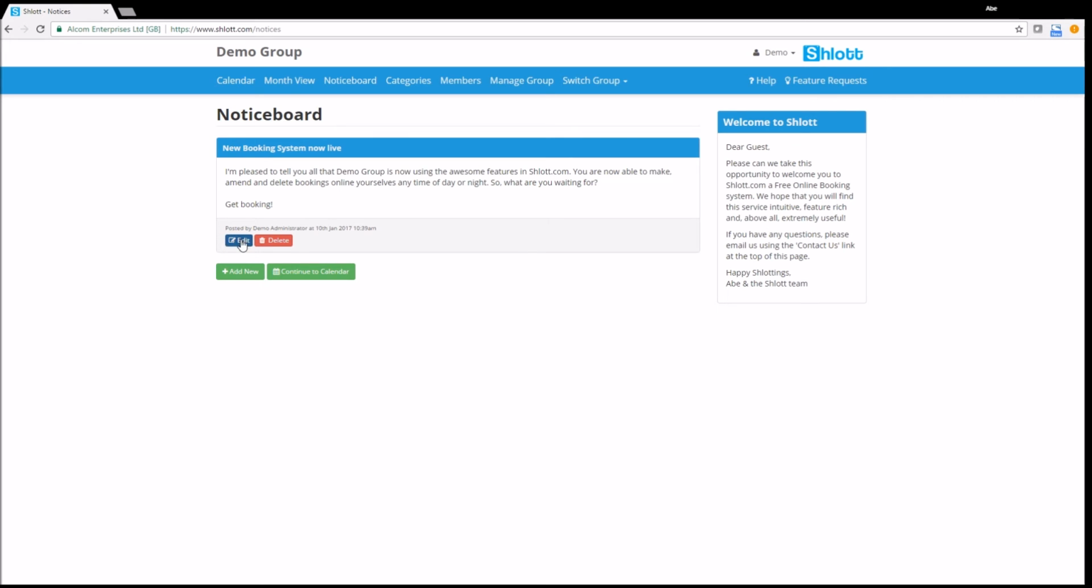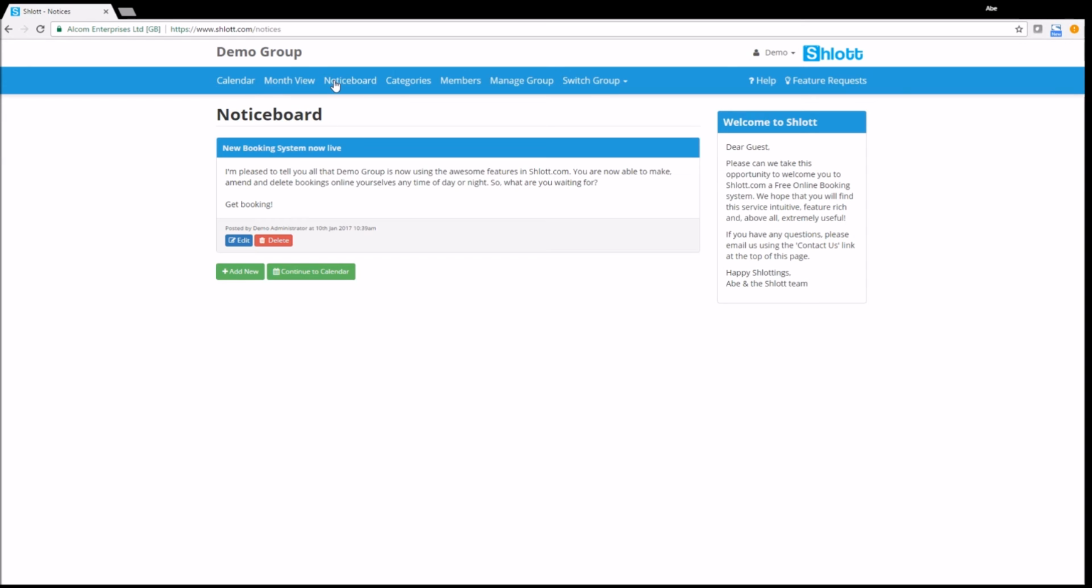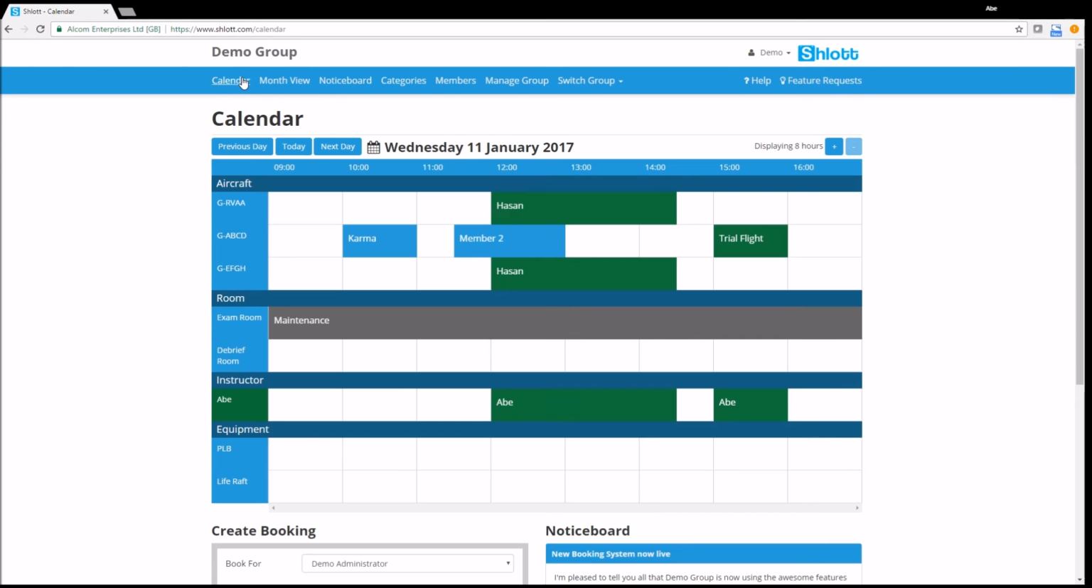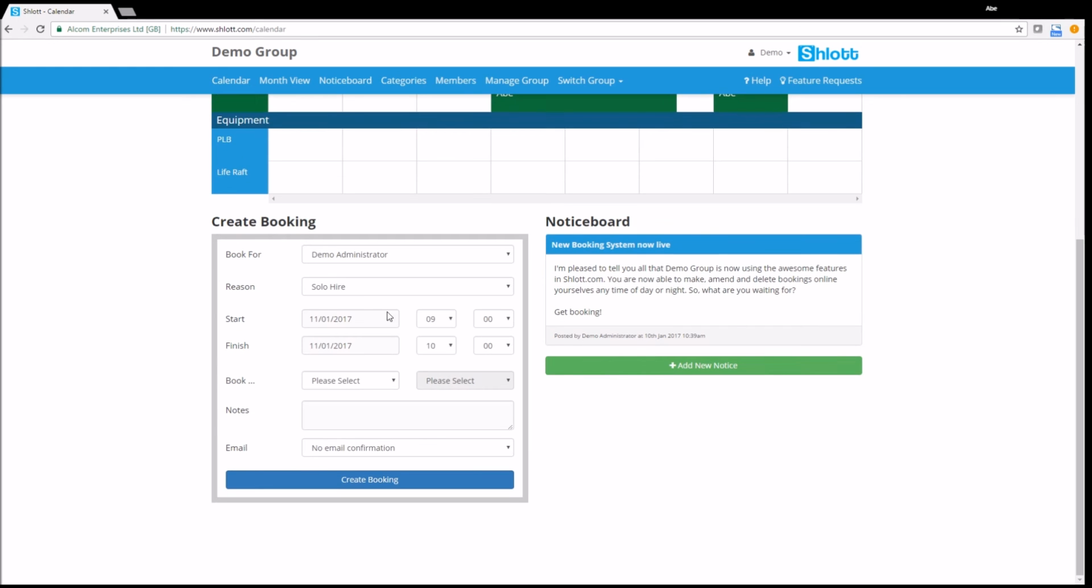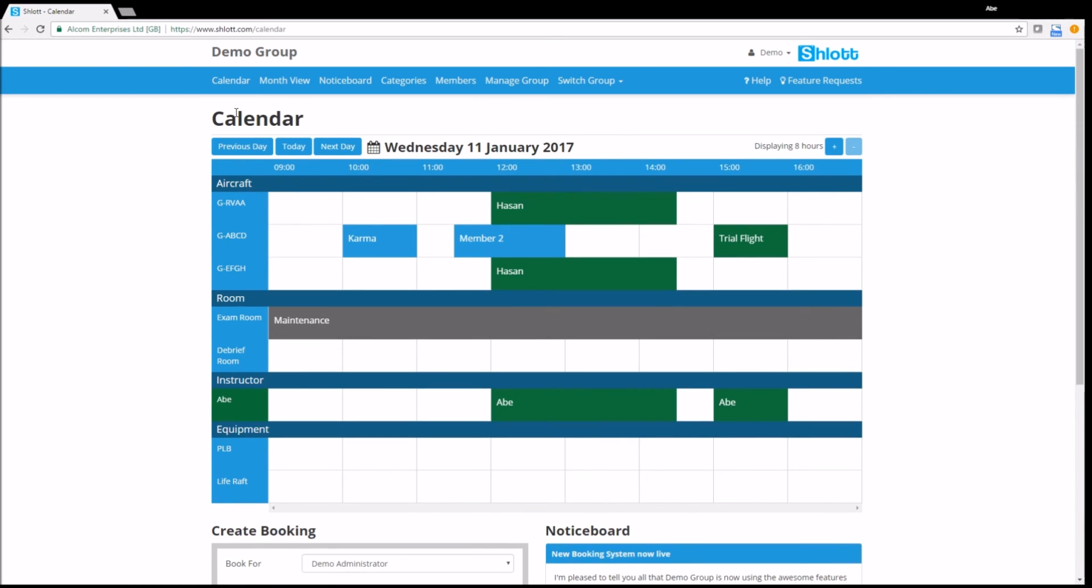Administrators will be able to edit and delete these notices. They will also be able to add new notices. So we simply make a subject here and type it in there. Also, because of its importance, it appears here on the right hand side, right next to the booking module. You can see the notice board. So again, it's there in people's eye line, very important. That's the notice board.